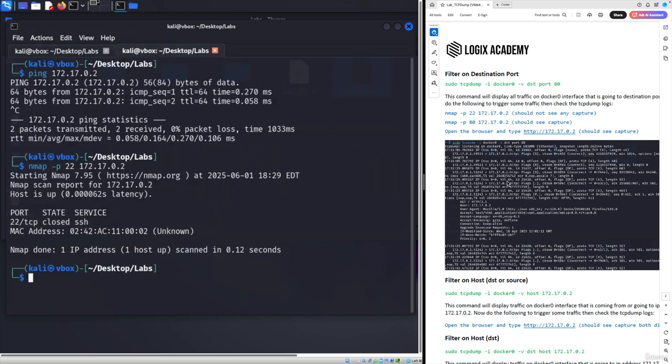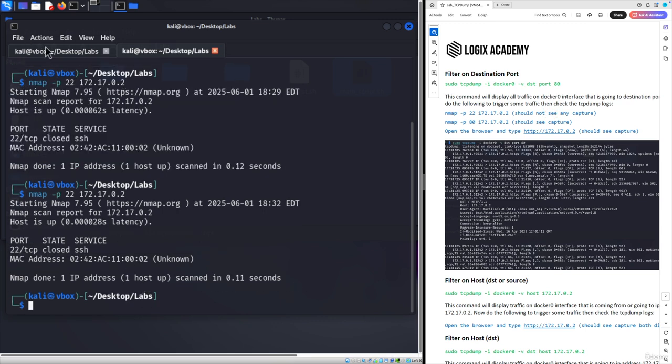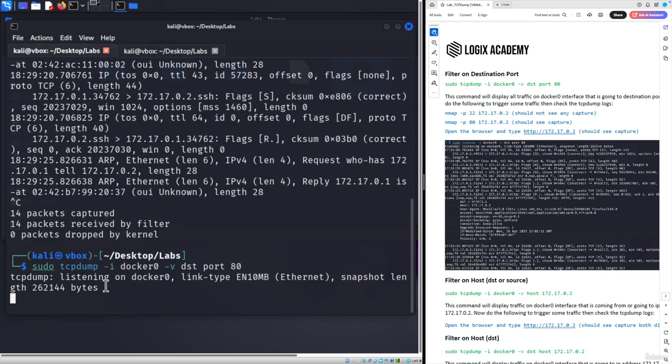Now going to the other tab, let's first check whether it's still going to detect traffic going to port 22 or not. So we should not see any capture. Let's run the command again. And there you go, there's nothing. So the filter is actually working. It's only going to show us the traffic which is going to destination port 80.